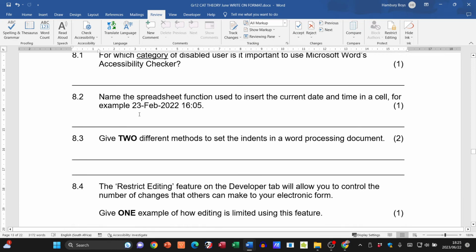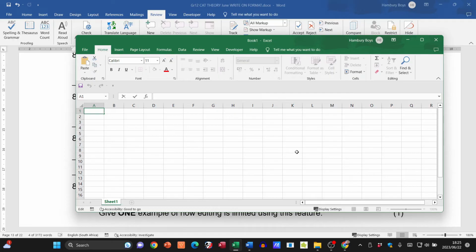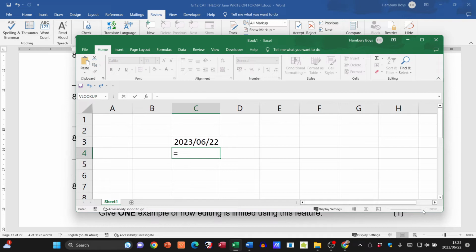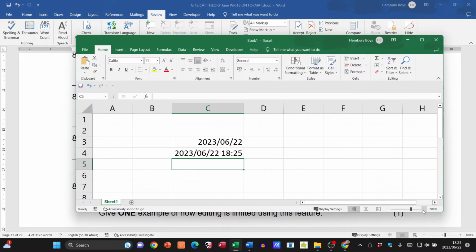Then here's a prac question. Name the spreadsheet function used to insert the current date and time. There's your clue. Current date and time. What are we going to do? Let me open this. We got that. Date and time equals now.